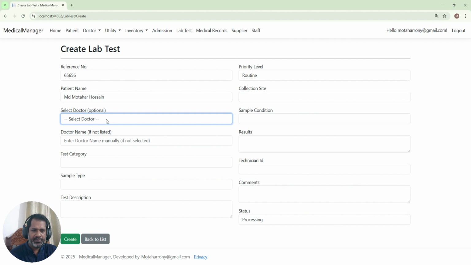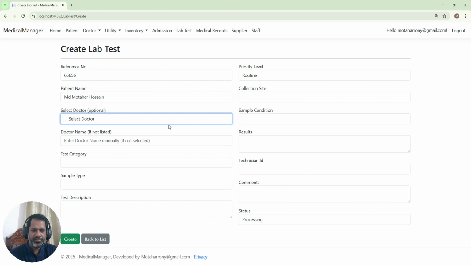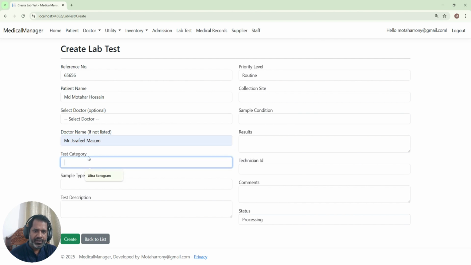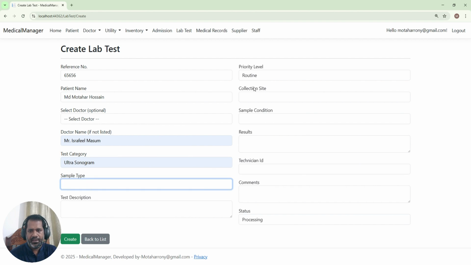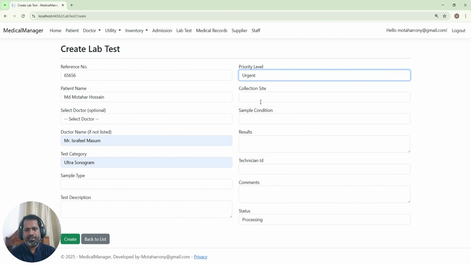If he is from this hospital, then you can find the doctor name. If he or she is from outside, then you just write his or her name from here. For example, Mr. Israfil Masum, I can write any name here. Test category, sample type, and the other information. What is the status, priority level, you can set from here.